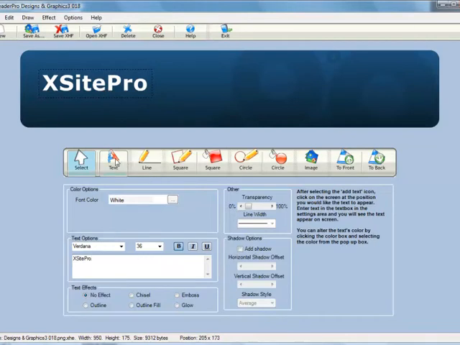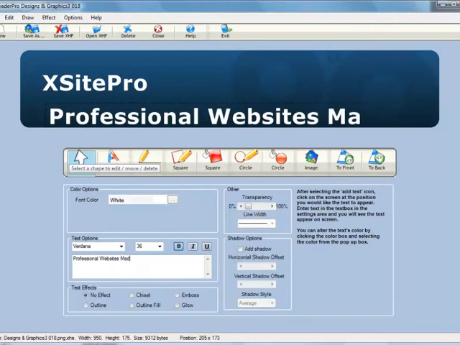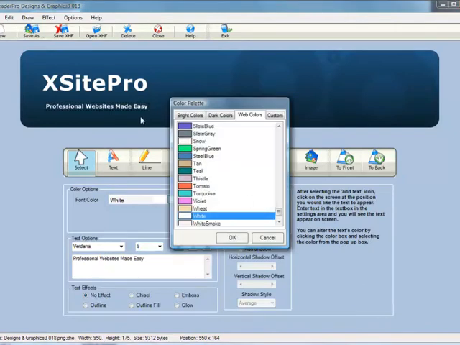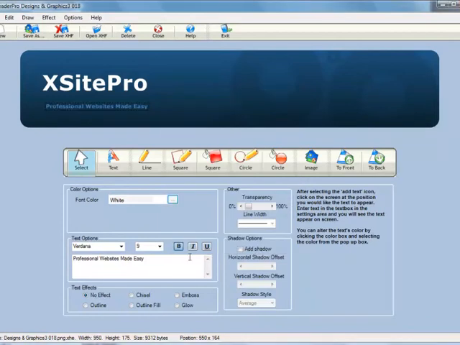I'm also going to add some text below that, which is my strapline. And for the strapline, I'm going to use "professional websites made easy", because that's what X Site Pro is about. As you can see, it's a little bit big, so I'm going to reduce that down to, say, 10 point, perhaps even 9 point. Yeah, that looks fine. And I'm going to choose a contrasting color, something that sits well against that background. Let's just go with this steel blue color for now. That's fine. So I can move that text now and align it.